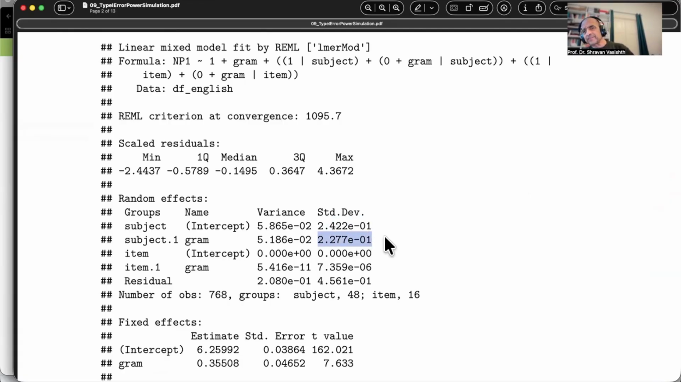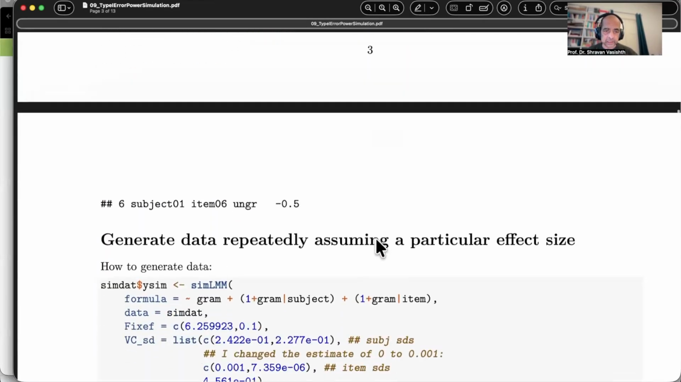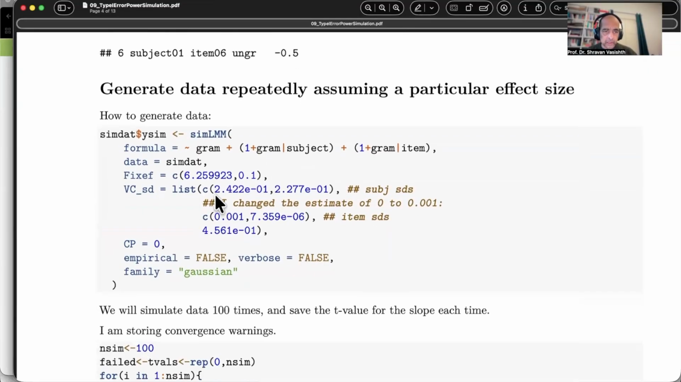I hope this scientific notation is clear. What this means is 2.422 times 10 to the power of minus 1. That means the standard deviation is 0.2422. And here also I have 2.277 times 10 to the power of minus 1, which makes the standard deviation estimate 0.2277. I'm just writing it in scientific notation here because I just copied it over. And R will recognize this, of course, and the SimLMM function will know what this means.